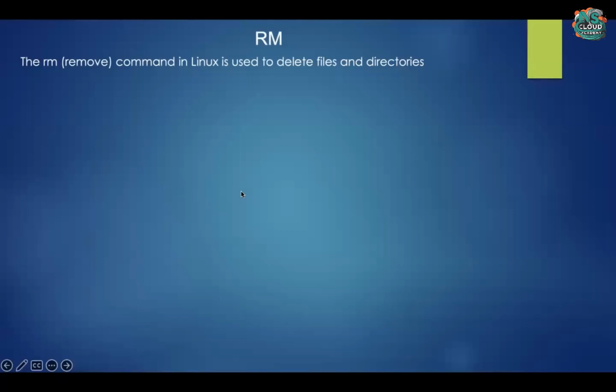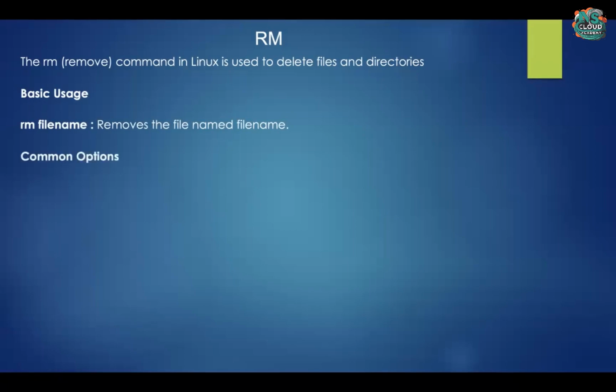So the next command we have is the rm command. So what is basically the rm command? The rm command in Linux is used to delete files and directories. So let's suppose if you wanted to remove any file from any location or any directory from any location, you have to use the rm command, right? rm means remove. So let's see how we can manage. If you wanted to delete any file, you have to use rm space file name, and that file will be removed.